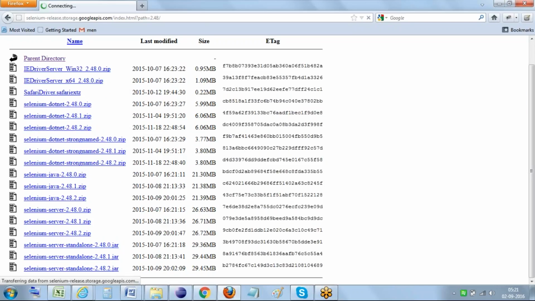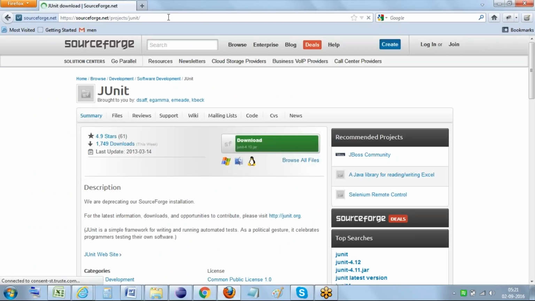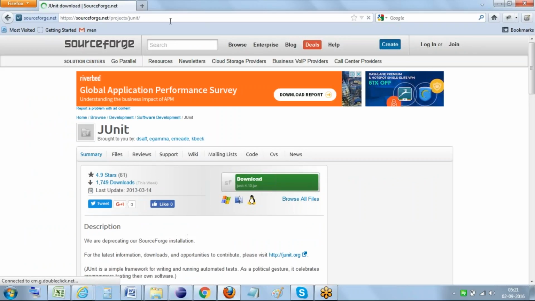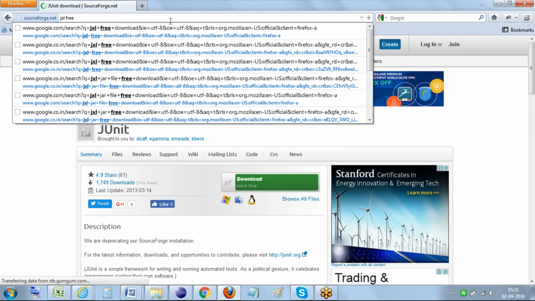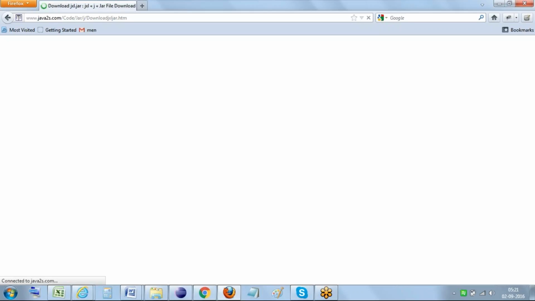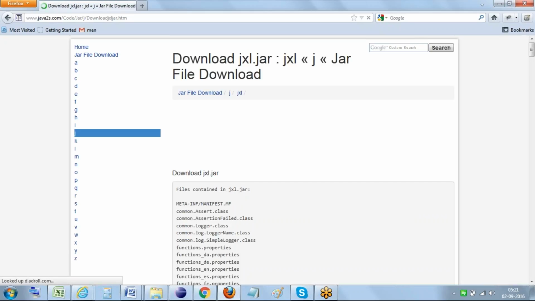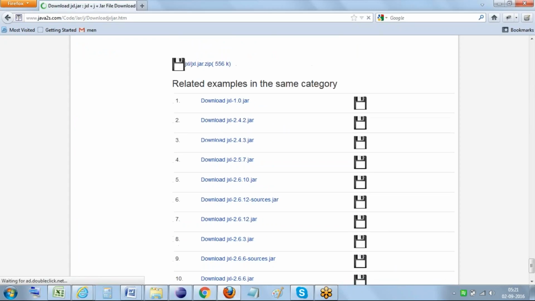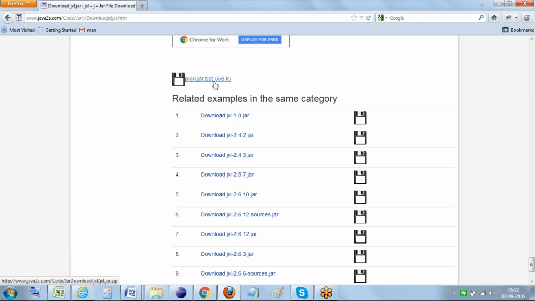From here, I can select Selenium Java 2.48.2.zip. Download this one. And after that, I need to download JUnit. Simply type JUnit free download. Click on this download button. Automatically the JUnit will be downloaded. JXL free download. The same way the JXL will also be downloaded. And when you scroll down the page, here you can find the download button for this JXL jar file too.